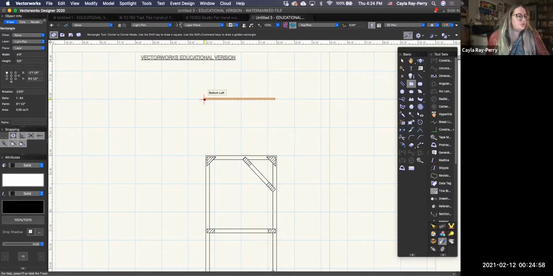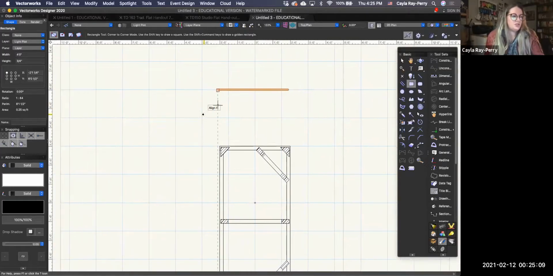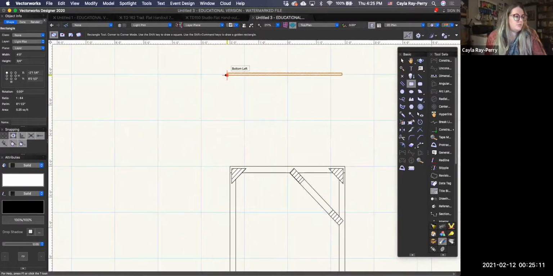So what we do want to do though is we want to make sure these are lined up. Right now they're not. If I drag here along this grid line, it's not lining up with my flat. So as per orthographic projection, we want to make sure that it is lined up. So I'm going to move it right now.